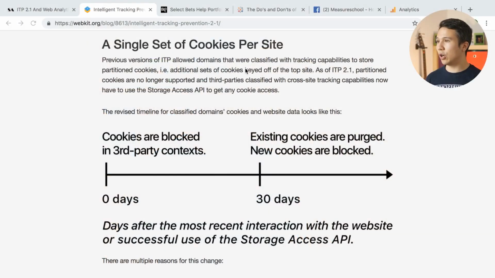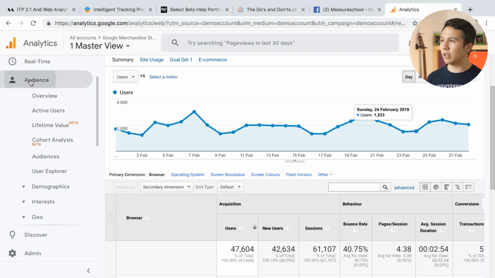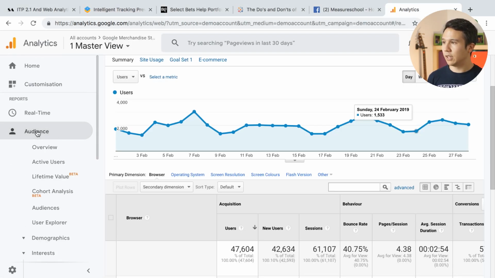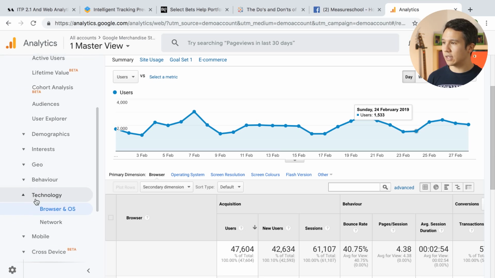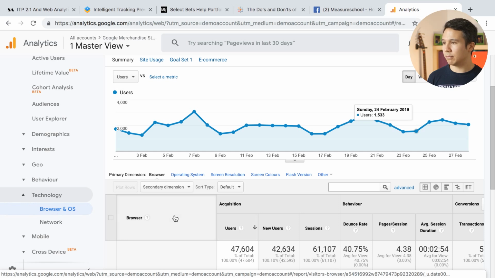But this is actually culturally and country-wise different. I know in the US it's a little bit bigger, in Europe probably a little bit smaller, and I don't know about other countries. But what you can do is definitely go over to your Google Analytics and look up under audience right here. You open this and look at the technology reports and then browser and OS.